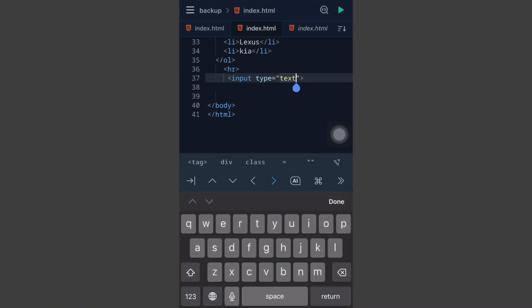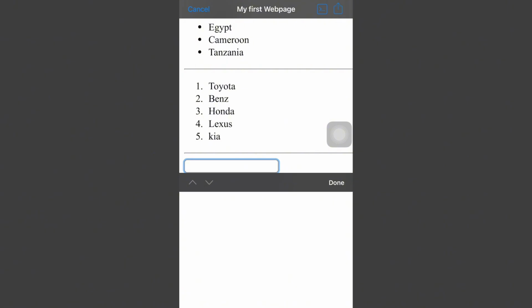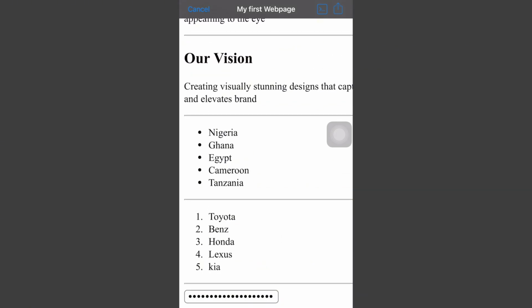Let's use password. So I'm going to backspace the text and put password inside. Input type password. The password is going to create an item which is going to look in form of a password. The text is not going to display something like this. If I type my password, can you see? This is how the input type password is going to display. So this is the outcome.